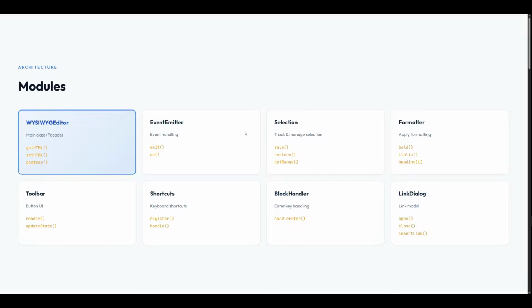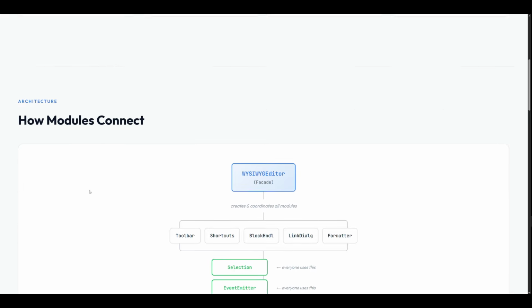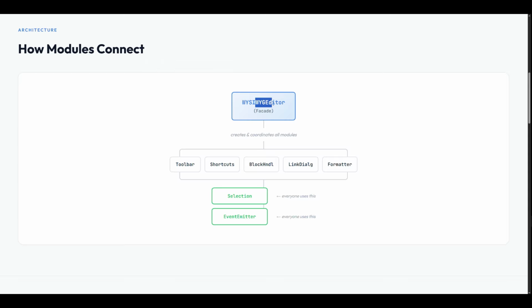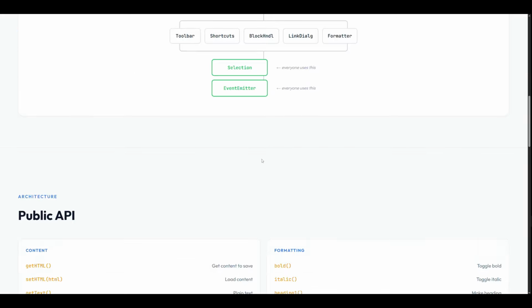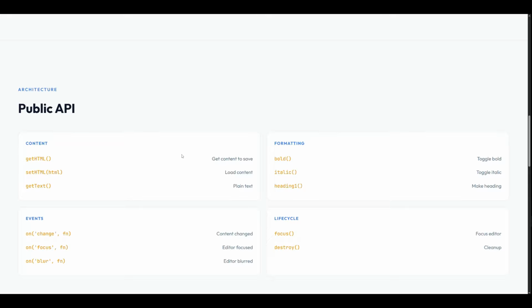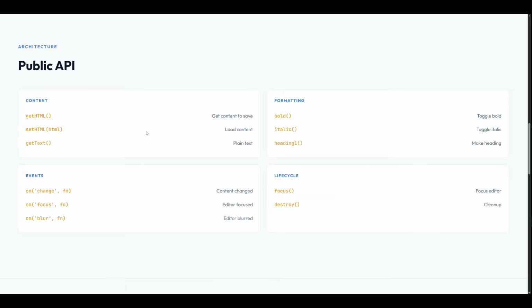With this, we have all these modules: the event emitter, selection, formatter, link dialog, block handler, shortcuts, and the toolbar. Now, how are these modules connected? This is how they are connected. We have a single file which is exposed to the user. The user will use only one file, not all the files, just one file. Internally, this file uses all these modules, and these modules will be used by any of the other modules whenever needed. So this is how our modules are connected. Based on the features, this is our public API. We will have the content API, the formatting, the life cycle, and the events API for the developer.